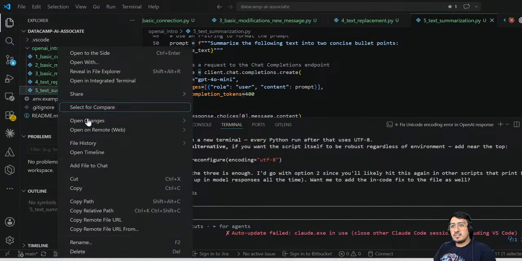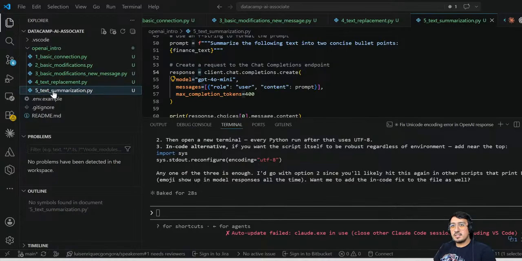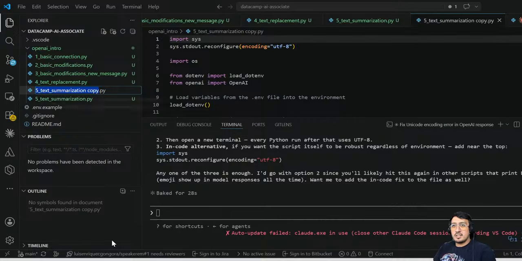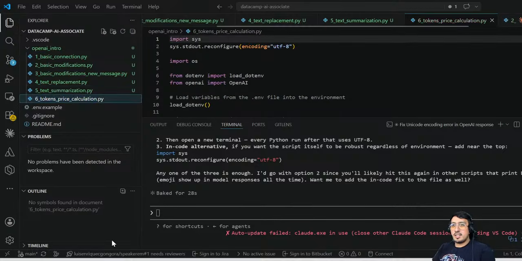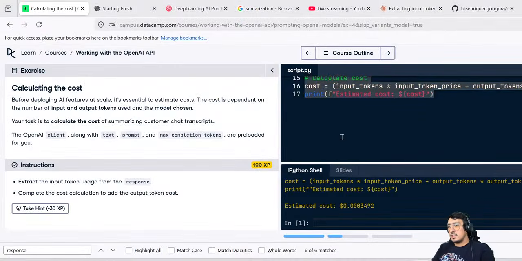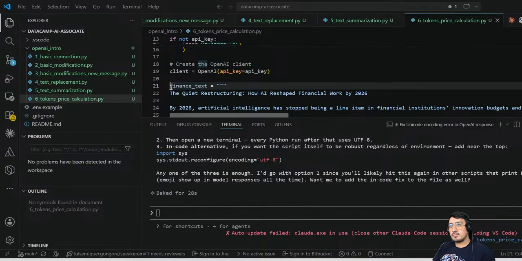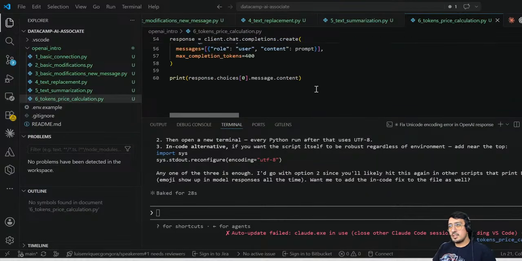So then I'm gonna duplicate this. It's gonna be 6, and it's gonna be price calculation, token price calculation. And I'm just gonna copy this. Then this is gonna come here.